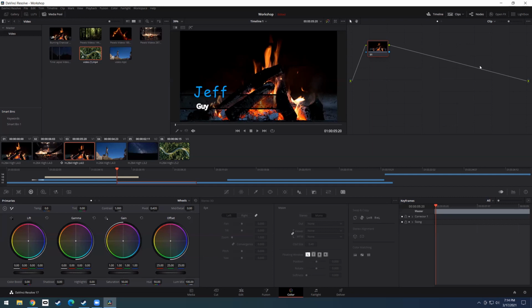Can you go to Fusion real quick, Jeff? We're going to stick to the color tab for now. We're going to keep going so we can get through all of the material here before we move on.